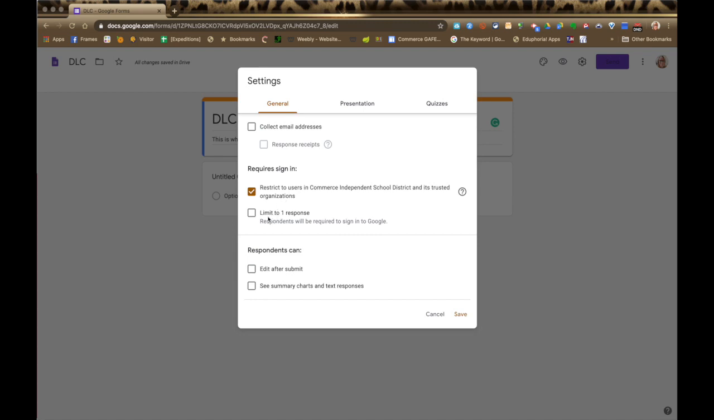If you limit them to one response, once again, they have to log into their email account to limit to one response. So just be mindful of who you are sharing the form with. Now, if you give them the option to edit after submit, just know that that means right then, like after they get done with the form filling it out, it gives them a link to be able to go back and edit their responses.